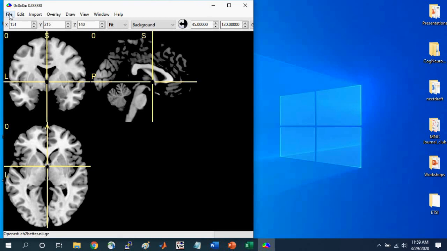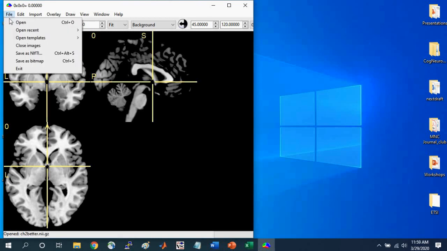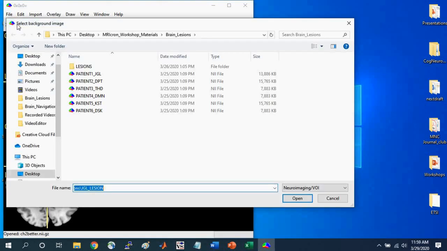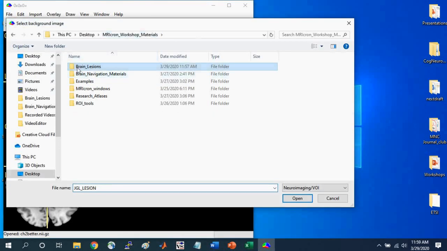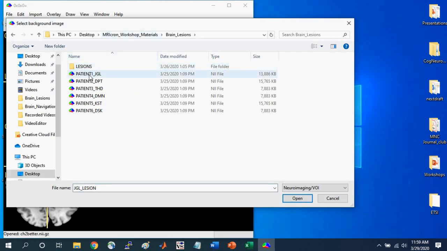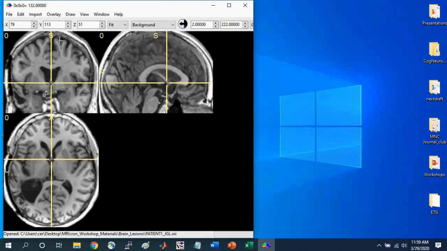So go to File, Open, and navigate to the Brain Lesions folder within the MRIcron Workshop Materials folder that you've downloaded. And we're going to work with Patient 1 JGL. So select that file, click Open, and now you'll see this brain file open.